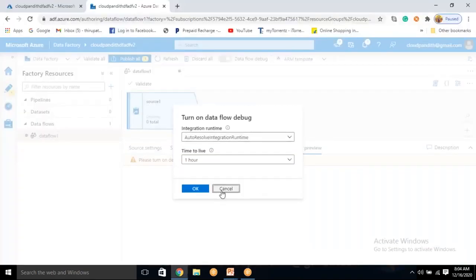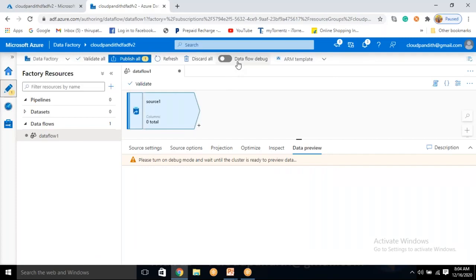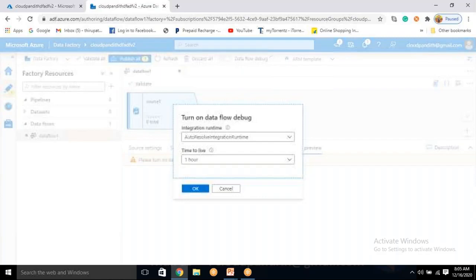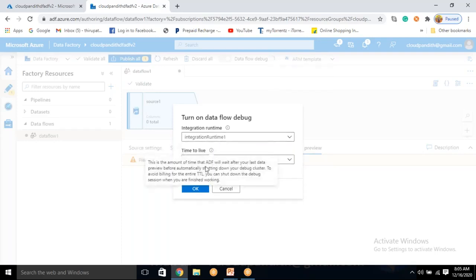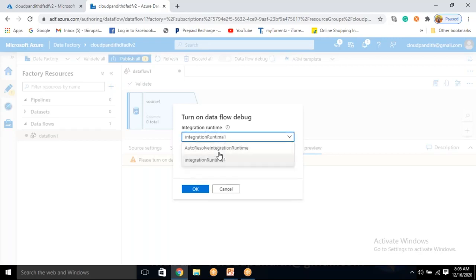Now see, when you turn this on, you are getting two time to live configurations. This one is 1 hour, and the next one is whatever you have configured in the integration runtime. How are these two related? When will it consider the 1 hour, and when will it consider the time to live which you have configured in the integration runtime? Anybody have any guess, friends?